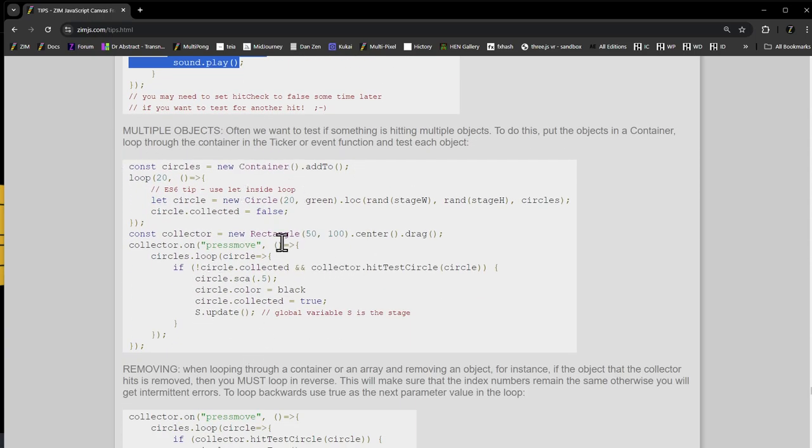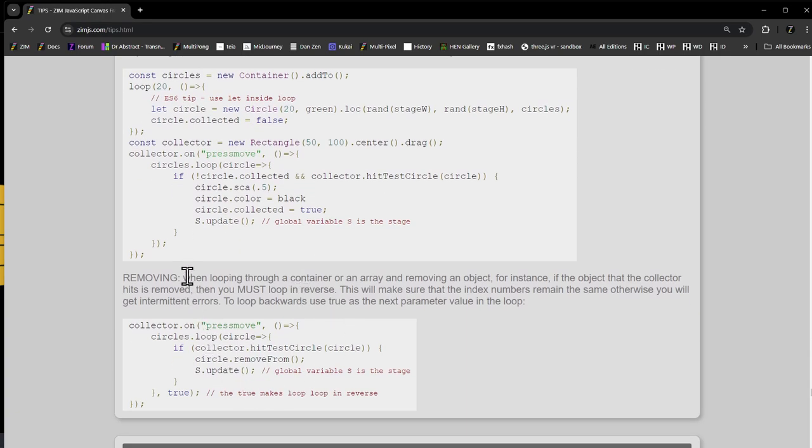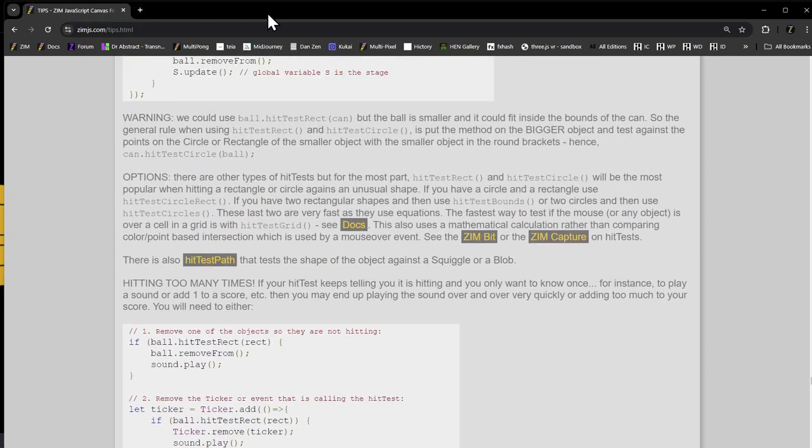And multiple objects. If you've got lots of monsters and you just hit a monster, you need to loop through those monsters to find out if you're hitting any of them. You need to loop backwards. So that's basically saying right in here in the loop, loop backwards, true. Okay, so that's in a ZIM loop right there. It says loop backwards, because if you remove an object while looping through a container of those objects, and you're going forward, you end up messing up the index and you can skip ones or cause the index to be undefined because you no longer had that many in it. So okay, loop backwards is your technique there. So those are the tips for hit tests.